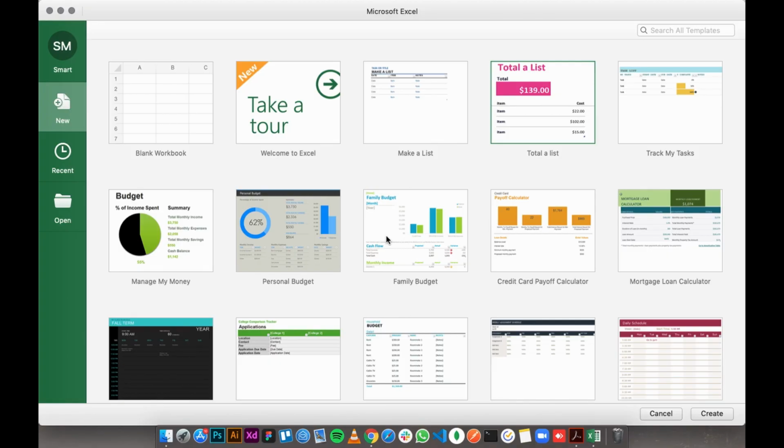For this lesson, we are going to be focusing on exploring the Excel window, as well as seeing how we can make a basic data entry in Excel. Stay tuned.